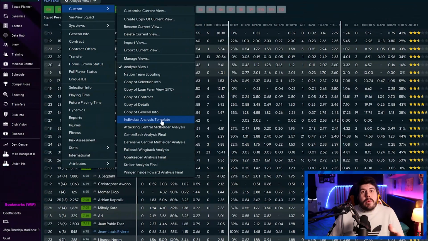So let's move. Instead of creating ones for each individual position in the game, which I felt was a bit overkill, I've created 7, which cover all our bases all the way from keeper up to striker. Goalkeepers and strikers get their own individual ones, as do centre backs. However, fullbacks and wingbacks are combined into one, as they often rely on the same statistics.